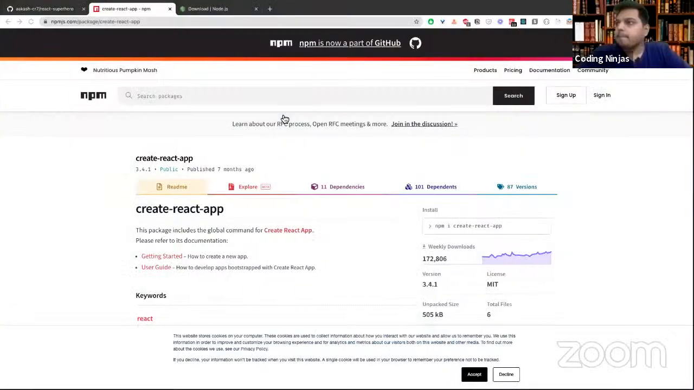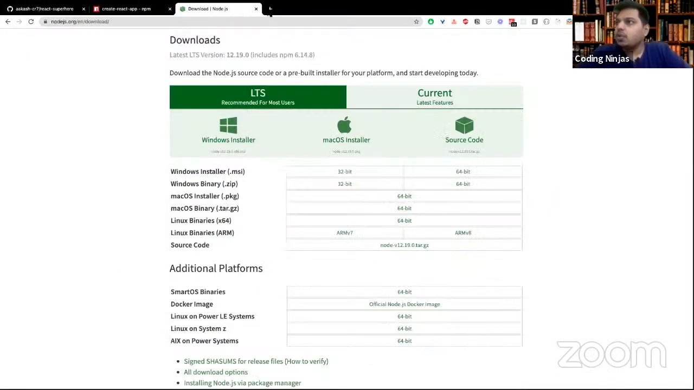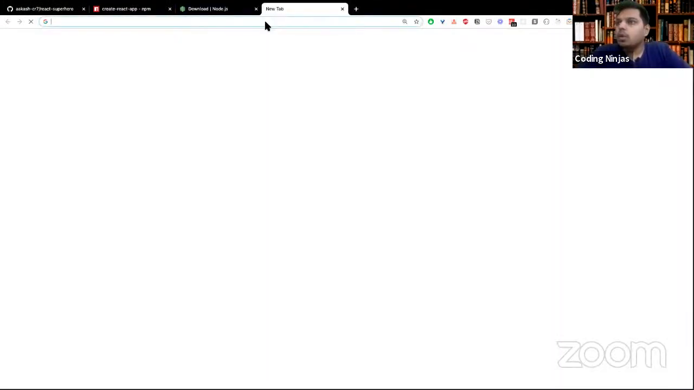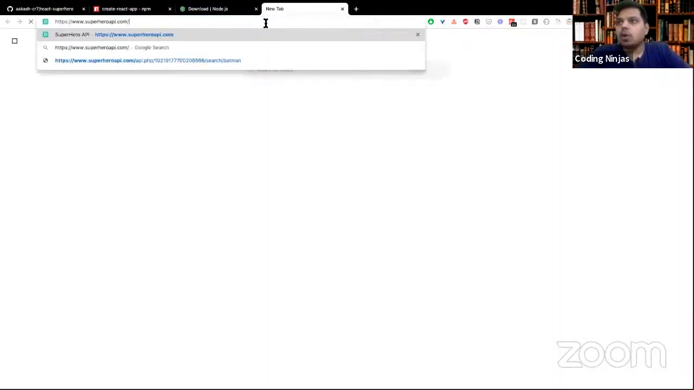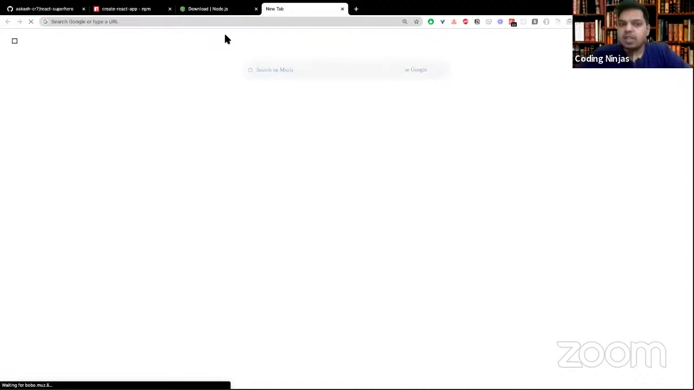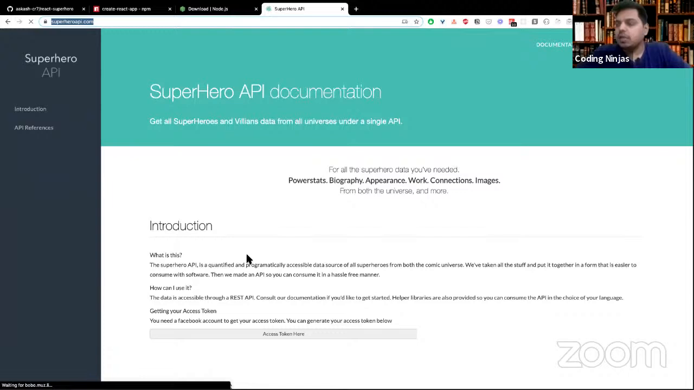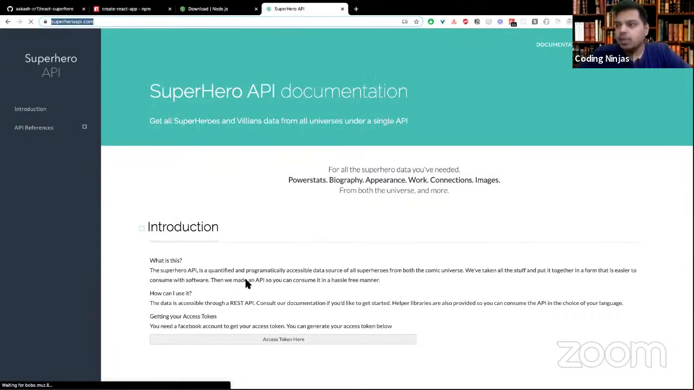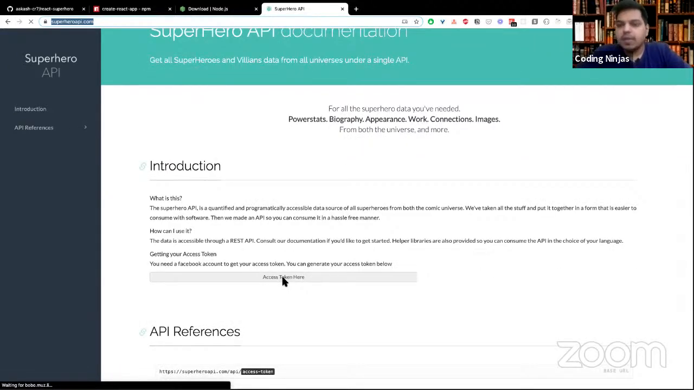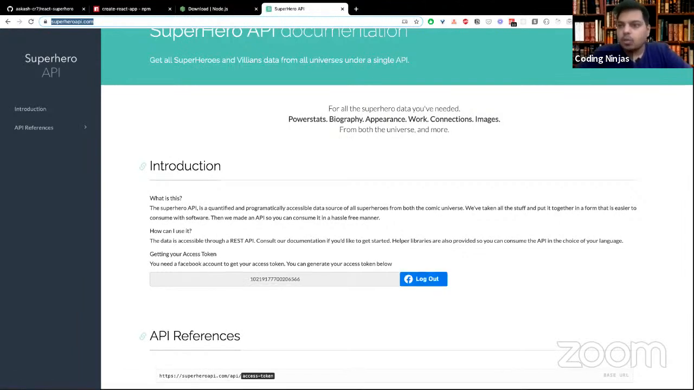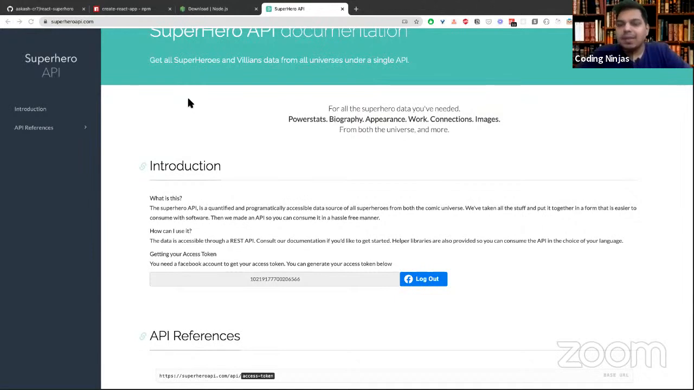Just navigate to superheroapi.com. And this is the website, this is the API that we will be using. Here you will be able to get your access token. You will need to have a Facebook account, just log in from there and it will give you a Facebook token. And using this token, we will make requests to this API.